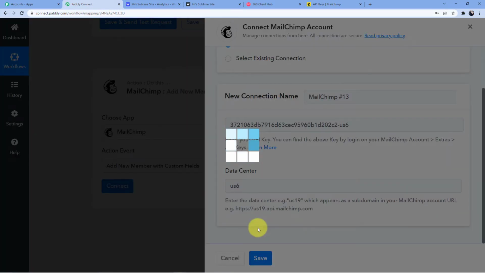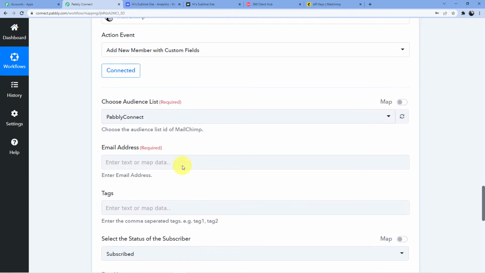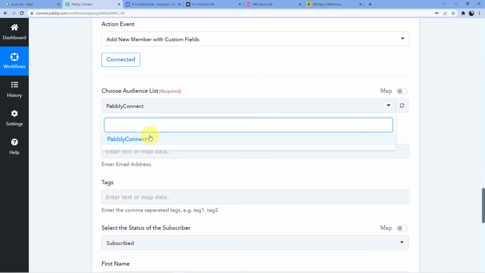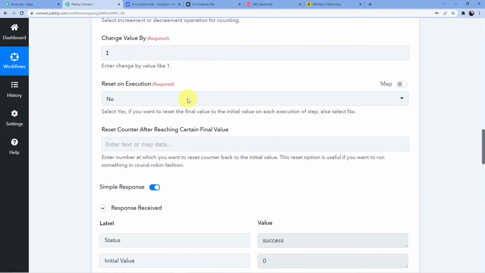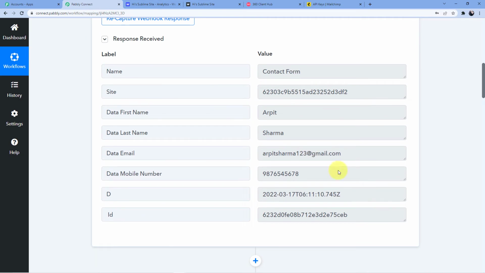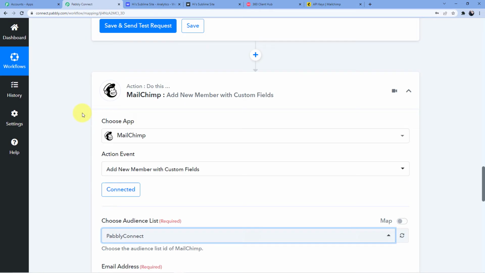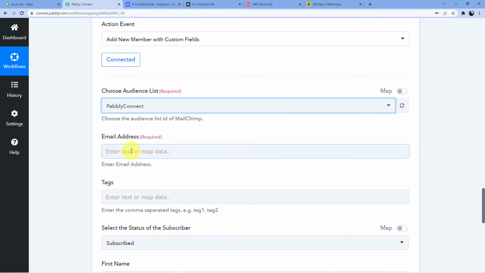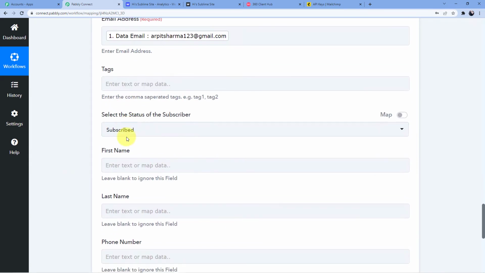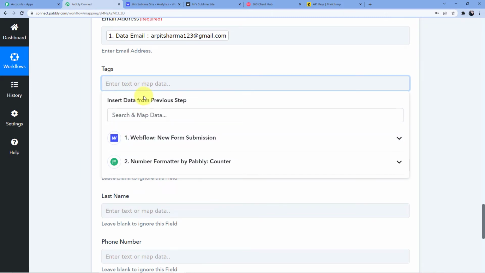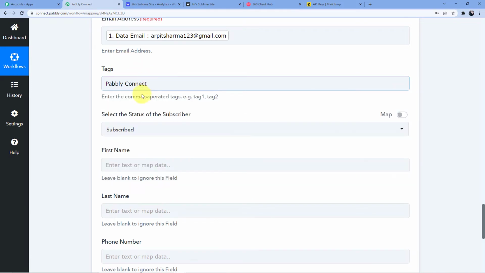Then click on save. Now after that you can see I have an audience list in my MailChimp account as Pabbly Connect. So I'm going to choose that. Now here email address is required. So I am just going to use a technique which is called mapping, and I will take the details from this window and I will post the details here in this window by mapping. So I'll go here, take the mail arpitsharma123@gmail.com. For tags, I'm just going to type in Pabbly Connect. This is the tag I am giving manually.